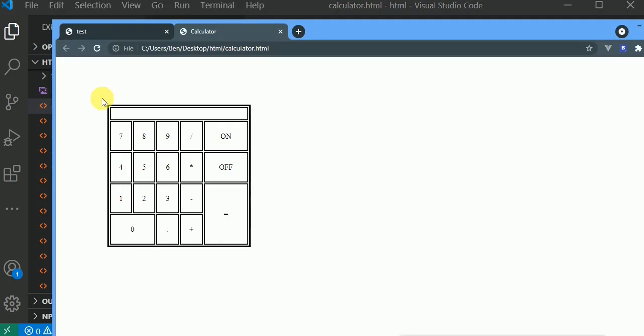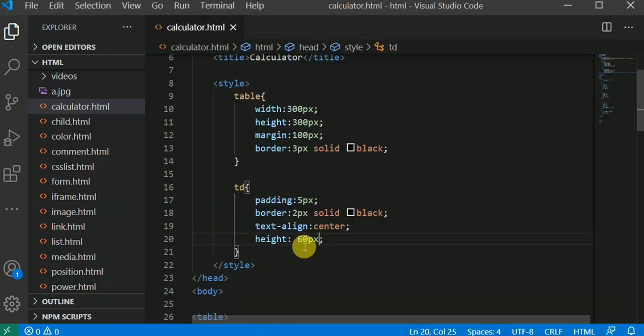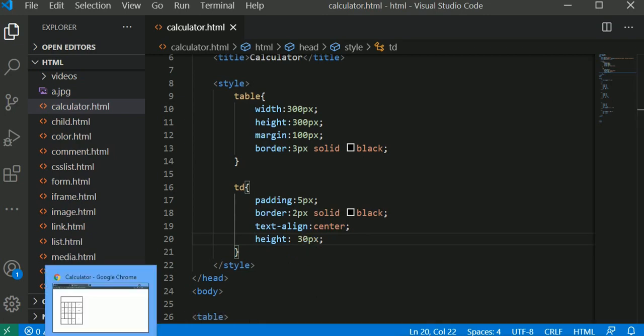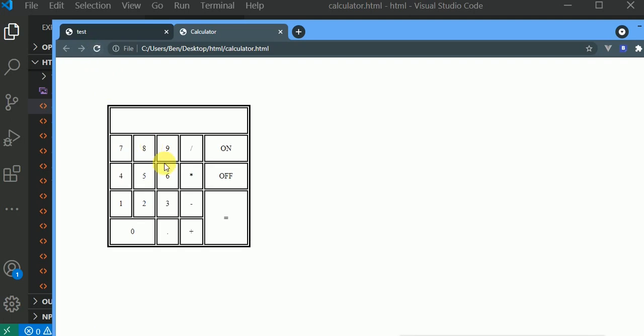Coming back to my screen, look at what we have. It seems that this is too big. Let me just say the height should be 30px. Keep on trying like this until you get the design you want.